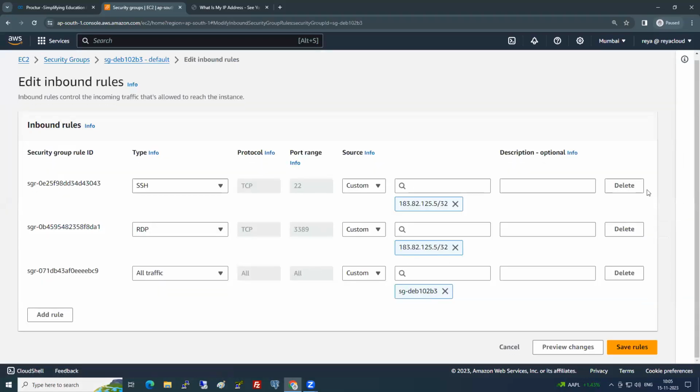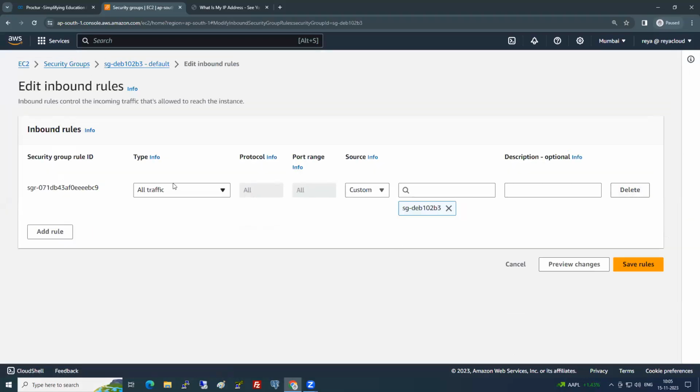Okay, I remove this too. I'm selecting all traffic, custom, to self. So I'm giving all traffic to self. Listen to this carefully. Is there any harm? Am I giving all traffic from outside? I'm giving all traffic to self. It is a good thing that you should give.